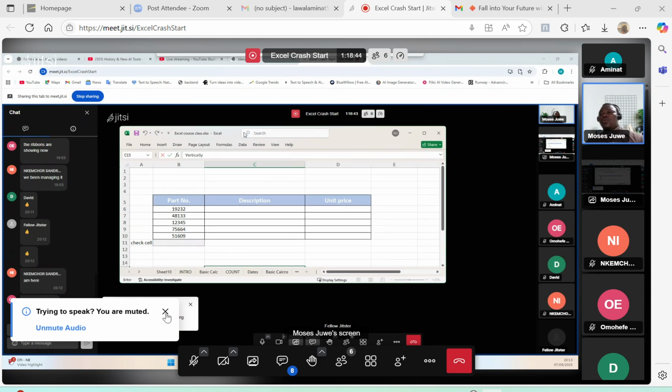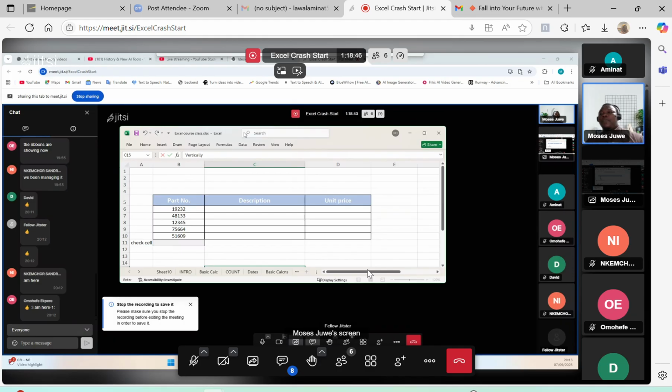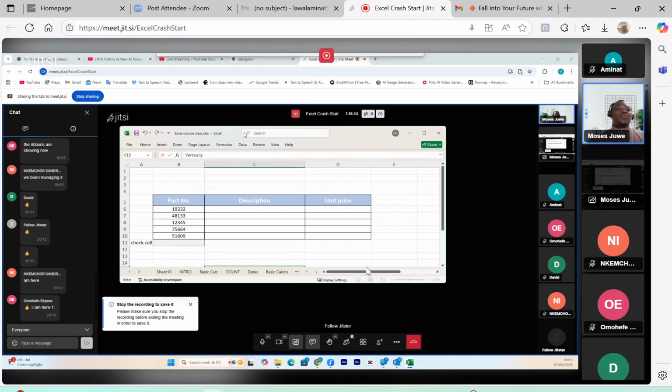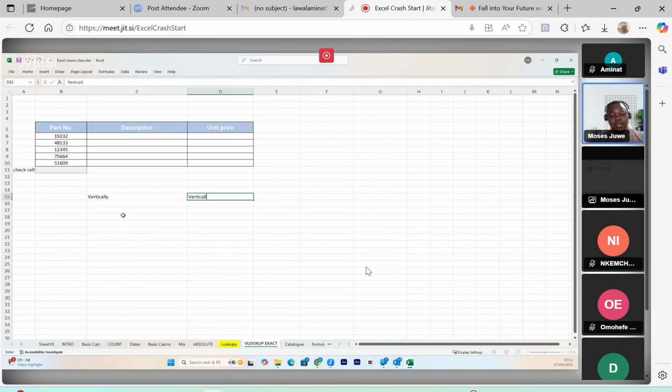Okay, so VLOOKUP looks at something vertically and not horizontally. So VLOOKUP is vertical. Then we have horizontal, that's HLOOKUP. Then we have vertical and horizontal.